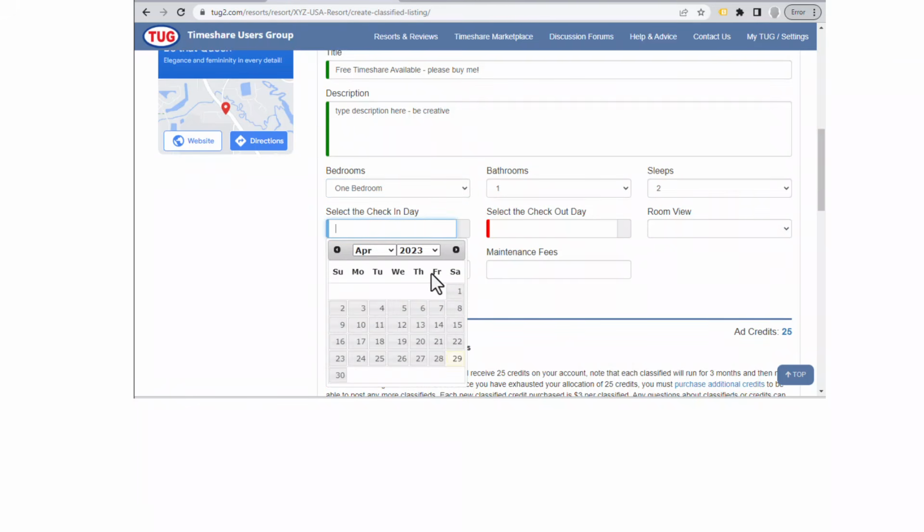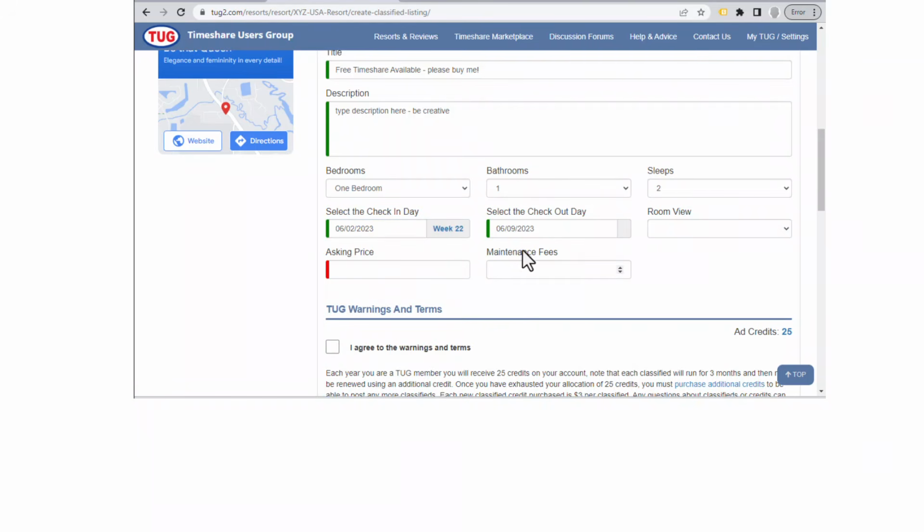Clicking the check-in day is going to drop down a calendar. So you pick that, hey, my check-in day is Friday, June 2nd. Notice how it automatically populates with the 2023 calendar that is week 22. Checkout day for this listing, it automatically bumps it out 7 days because if you're posting a for sale fixed week, those are all going to be a week long.